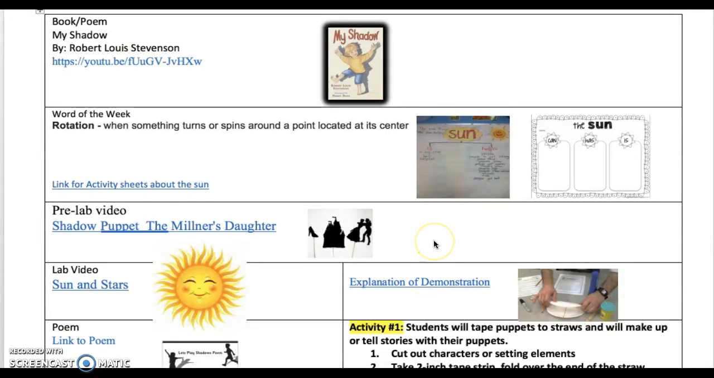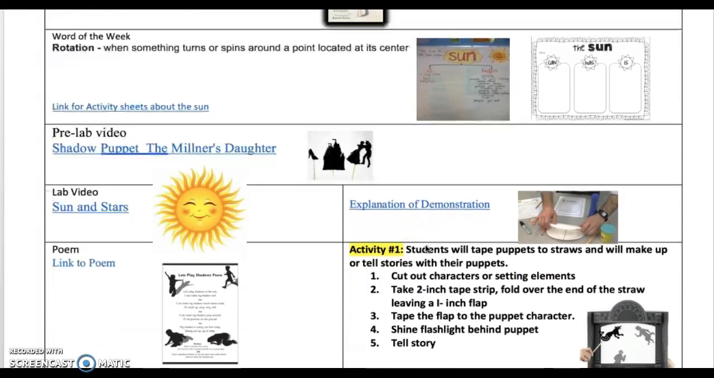It's about the sun and the shadows that it creates on things, and the students are going to experience the shadows by doing shadow puppets. This is about 15 minutes long, and it's a shadow puppet. The title is The Milliner's Daughter. So your students might enjoy watching that. Please have them watch that so they know kind of how to retell a story by using these puppets.